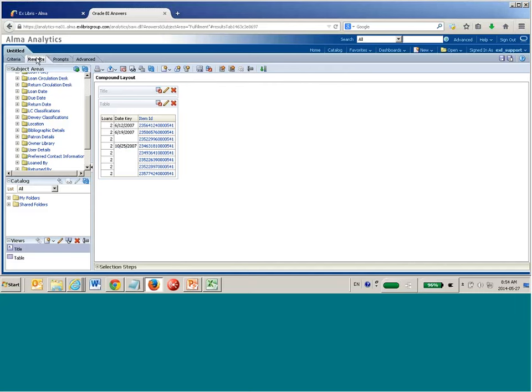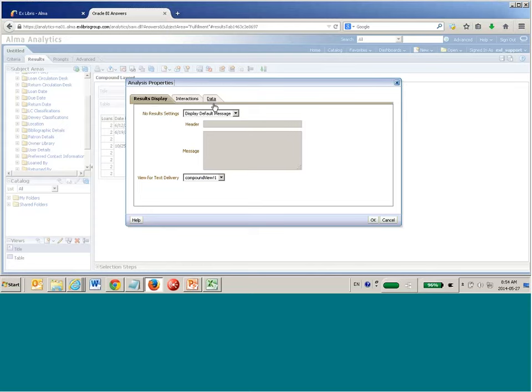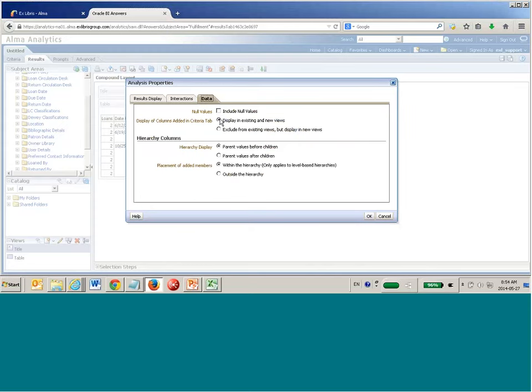And if I go now to the results, I'm in the results tab, and I do edit analysis properties, we've got here edit analysis properties, and we go to the data tab, we have a new option here, include null values. So if I click include null values, watch what's going to happen.